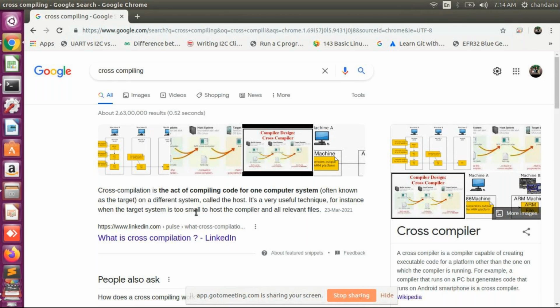For instance, when the target system is too small to host the compiler and all the relevant files. Embedded systems are meant for specific applications, and they are small only. So for writing the applications, you cannot make them a host. There won't be any UI tools available to compile in your embedded devices. That's why we are choosing a host PC, your computer, and you are compiling your application on your host PC for that target board. That is called cross compilation.